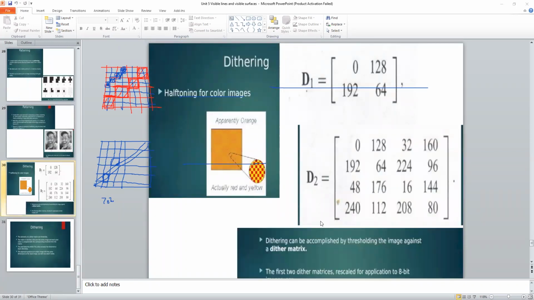Dithering's concept is nothing but our vision. Even though it is a combination of red and yellow squares, as a whole we observe it as an orange color. Our vision combines, or averages, those colors, and the whole screen acts as orange for us. That is the concept of dithering.